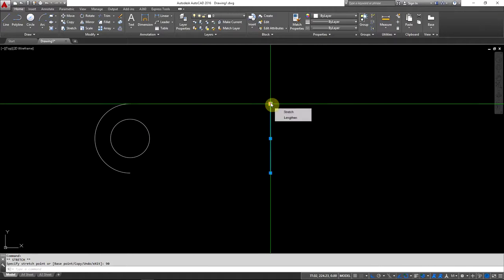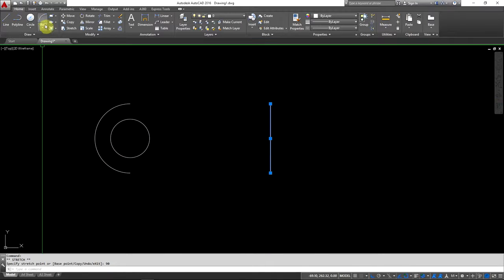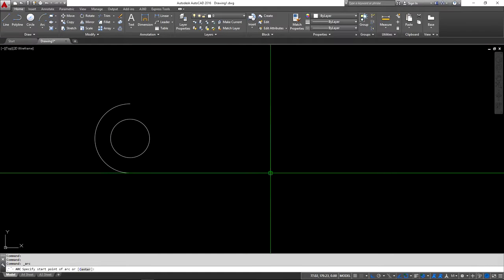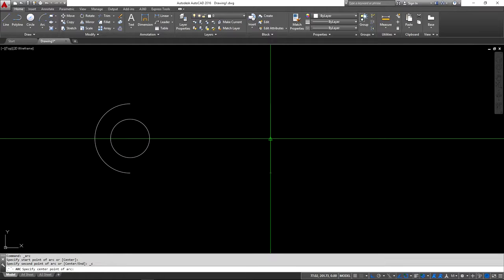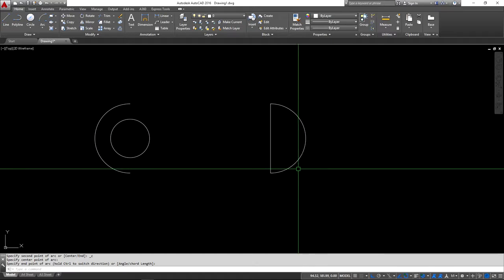I've now got that line over this side. What that's going to allow me to do is use my arc, center, start, end, or start, center, end again. This time I'm going to choose the bottom end point, go to the midpoint and then to the top end point. I've now produced the arc on the right hand side.